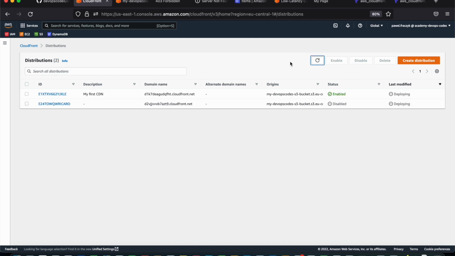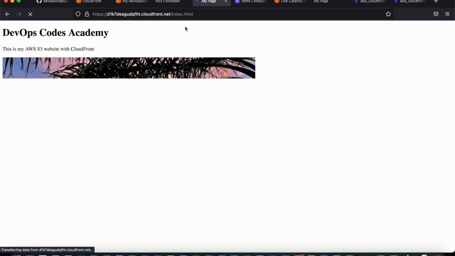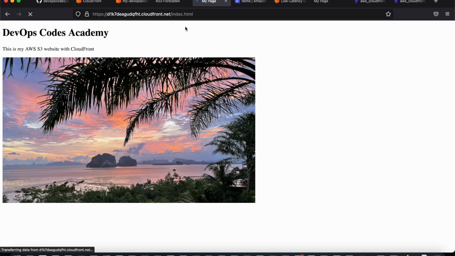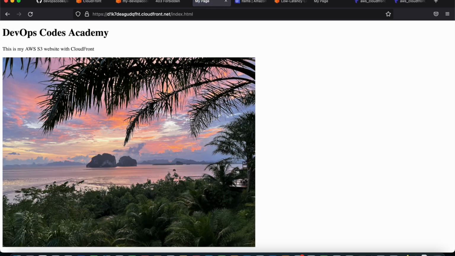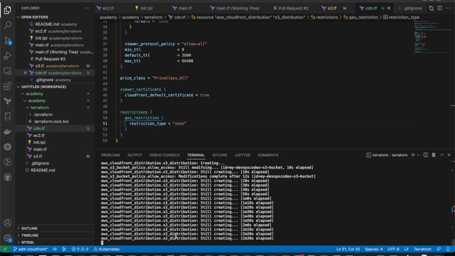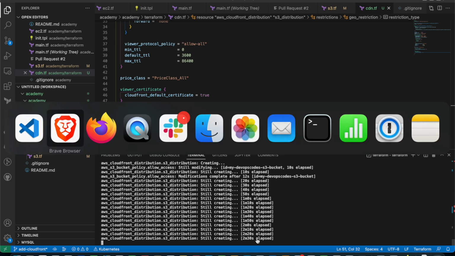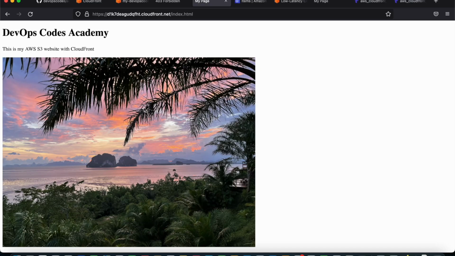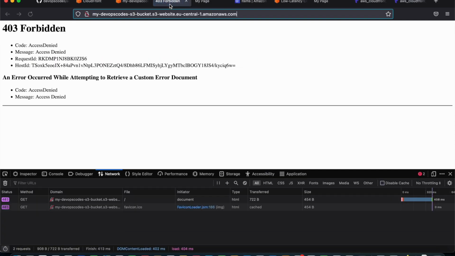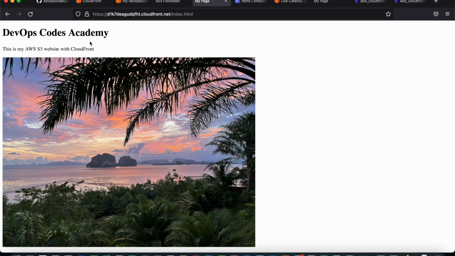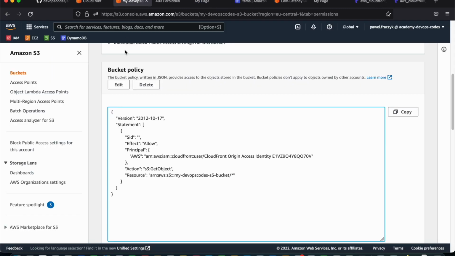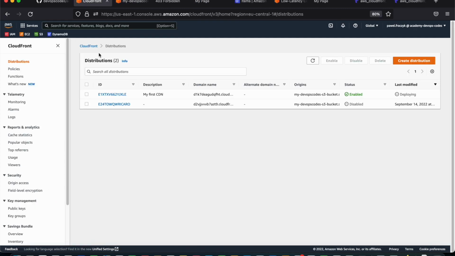Okay, I will do some cut here. Let's wait until it's deployed. And we can see I refreshed the website. Now we have a new DNS here. Let's go to Visual Studio Code. However, you can see that our CloudFront distribution is still deploying, but it's already working. So the S3 bucket is forbidden. So now the users will only use CloudFront to reach our website. S3 is good.